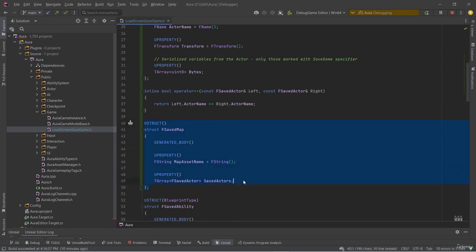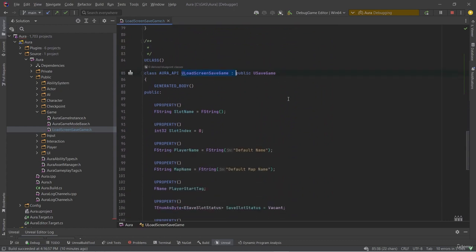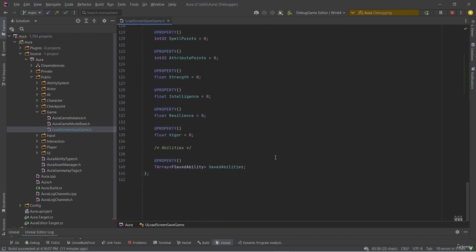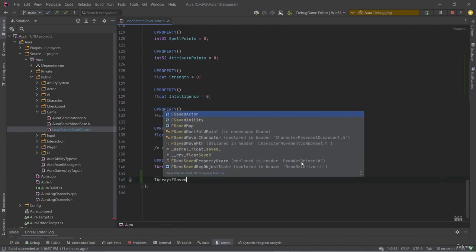This is what I'd like to have in my save game object, and because we can have any number of maps that we've been to that we may wish to save actors for, I'm going to have an array of FSavedMaps. So down into my LoadScreenSaveGame, all the way down at the bottom, just under SavedAbilities, I'm going to have a TArray of FSavedMaps.